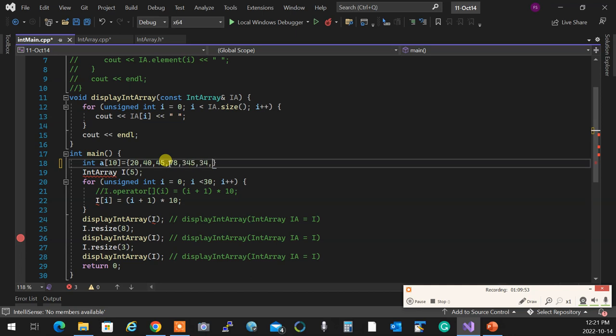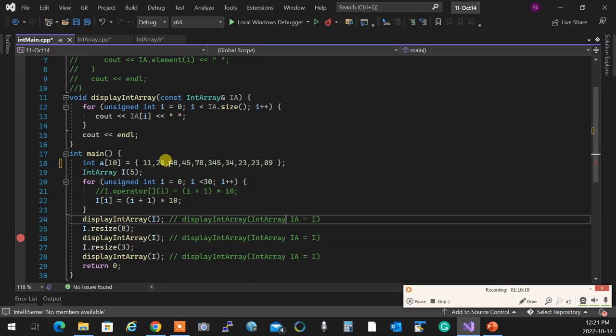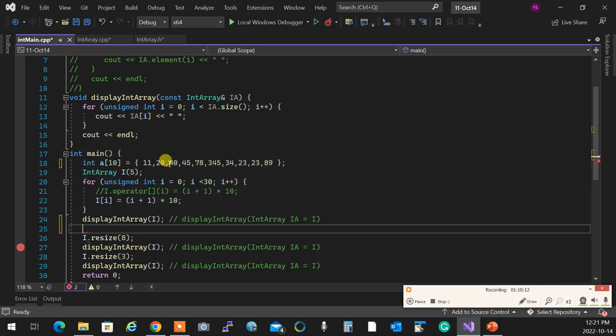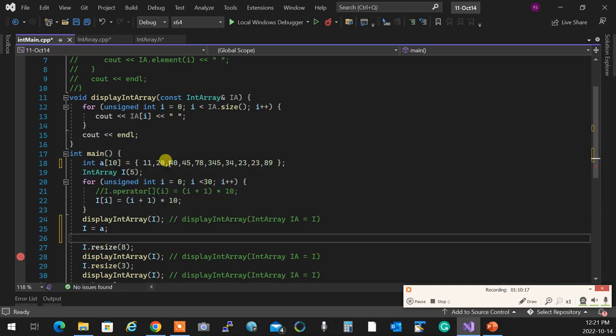Because I overloaded the operator, I can even copy the entire array to my array, so convert C arrays to my own. Obviously, the length of the array should be smaller than what I have. This one is 30, so it's going to work. So I'm going to say it will work since I is resized to, or you can actually do this.